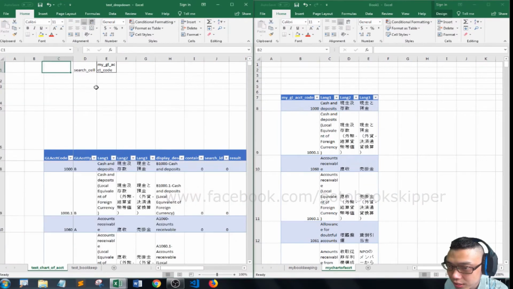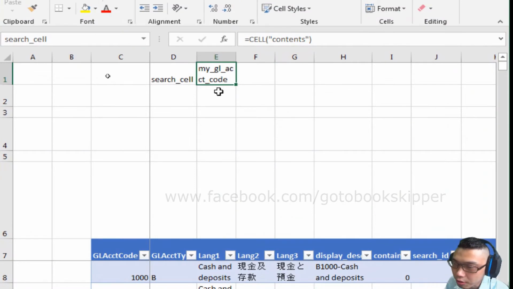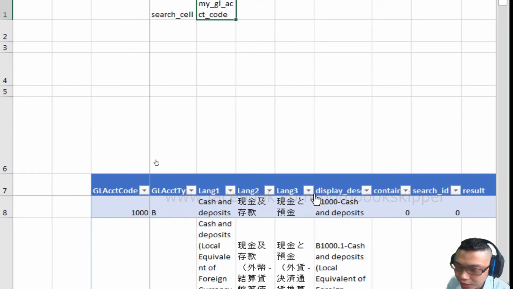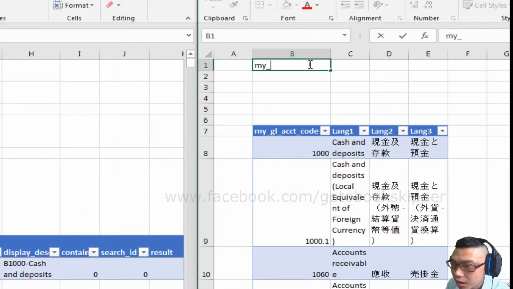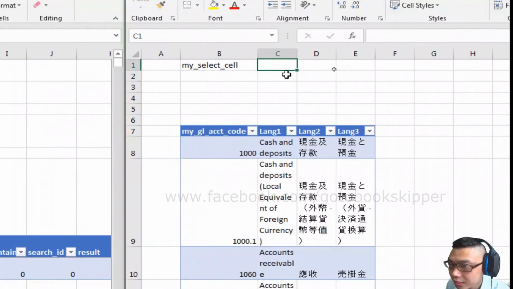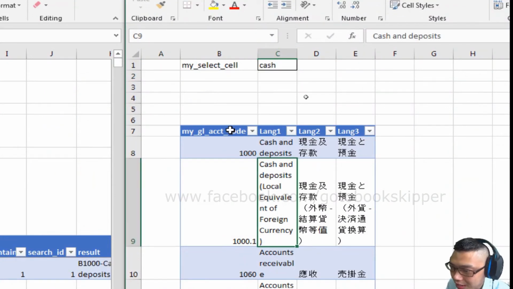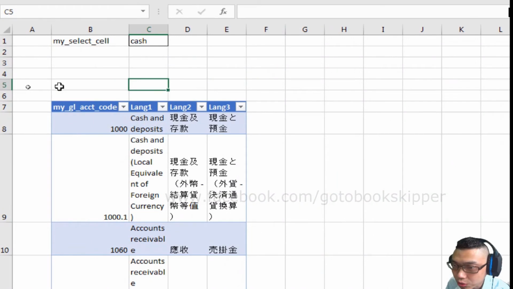We need to create a cell that we assign to be the search. We call it a search cell because we need some criteria to query the chart of account to look up the account description. Move somewhere here. Just call it my select cell. Usually I give it a border. And in this one, I just type cash because I can look up the first two items. So basically, these 4 columns are your source data. It's all about typing, no formula.